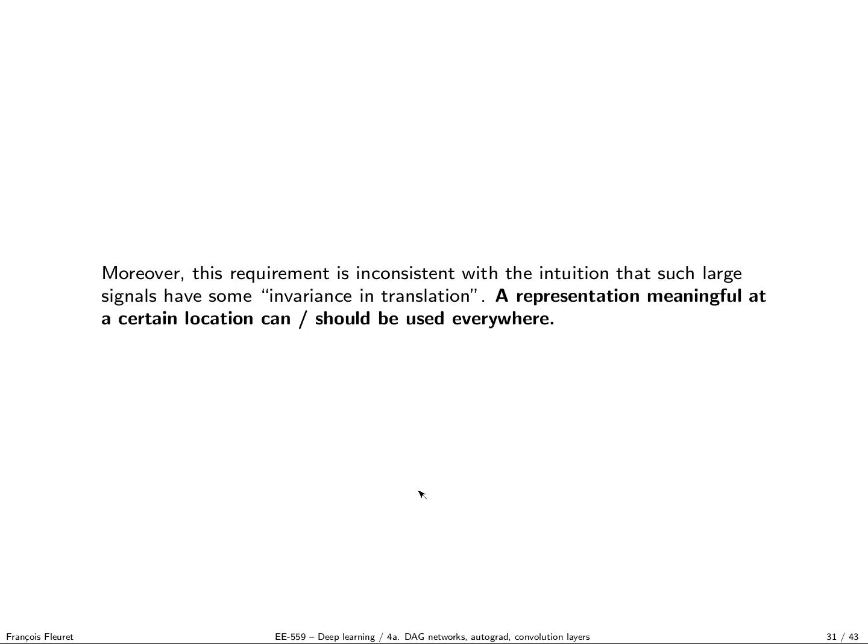Besides, this requirement is inconsistent with the intuition that any signal of large dimension must have some sort of invariance in translation. If a processing makes sense somewhere, for instance extracting in a sound a type of frequency or a type of transition between frequencies, or in an image certain types of edges, local features or textures, it should be done everywhere. If it's informative to detect a little piece of your image with giraffe-like fur, it makes sense to spot this everywhere. In some rare cases, that's not true.